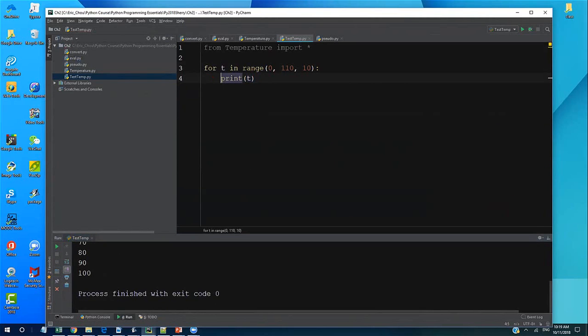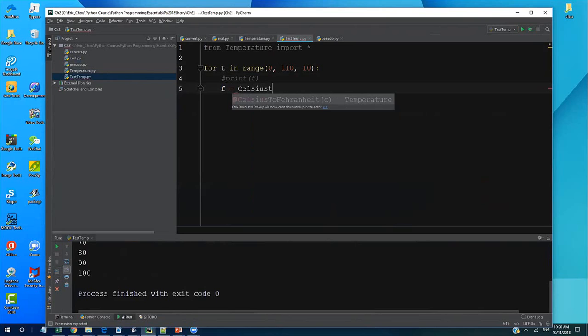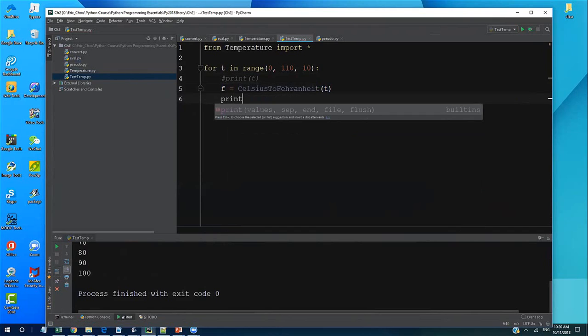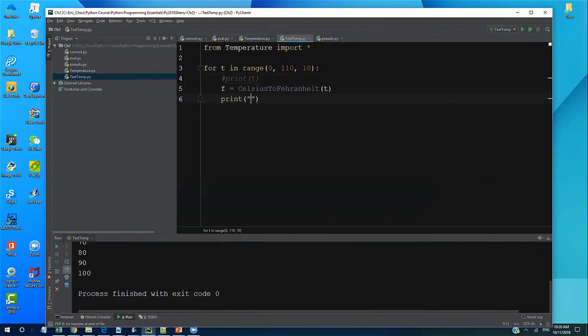The next thing is, I can comment this out, right? And then I say this is the Celsius temperature. So I would do my F number equals my Celsius to Fahrenheit on my T, right? And then I would say print.